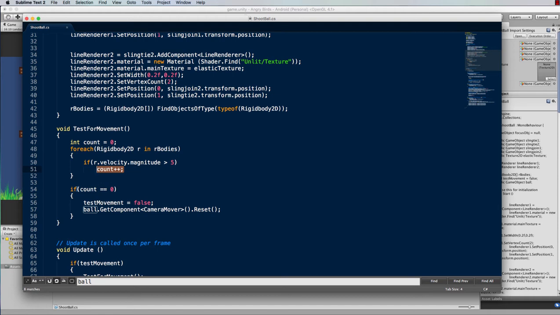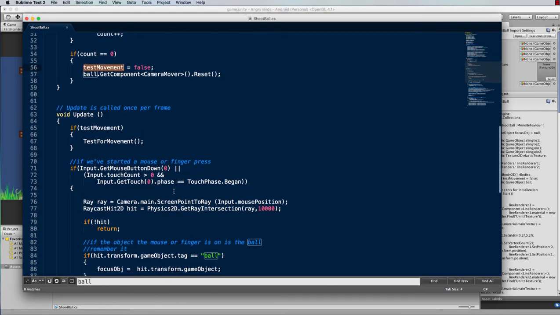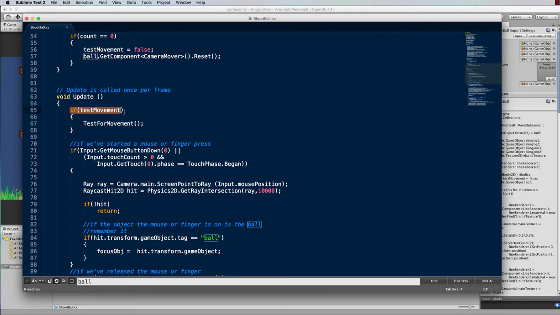Now, when this count eventually gets down to 0, where there's nothing moving, it's going to call a reset function that we'll be adding onto the ball, which will be inside of the camera mover script. And when we do this reset, just before, we'll set our test movement Boolean value back to false, so we turn off the testing. Now that testing is happening inside the update function right at the top. So if test movement is true, then we run our test movement function.